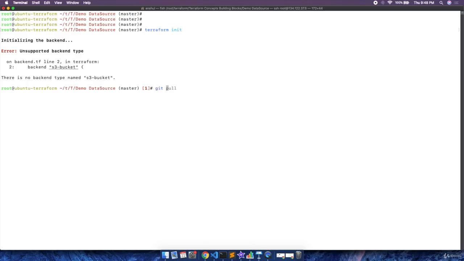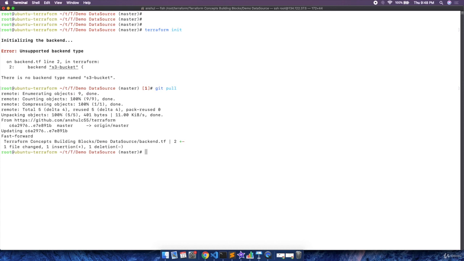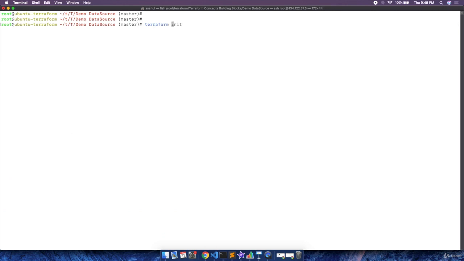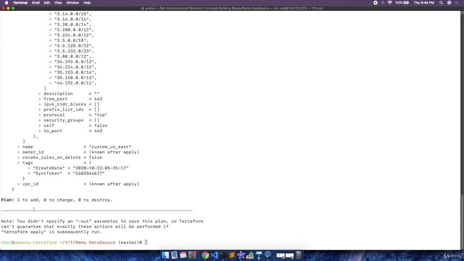So I will execute git pull, right? And I will execute terraform init again. It's done. Clear out the console and execute terraform plan. Let's execute the complete command. Hit enter. Provide your secret. It's done. You can see it is going to add two resources.